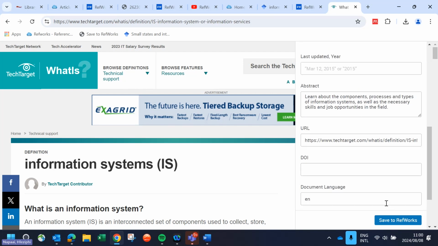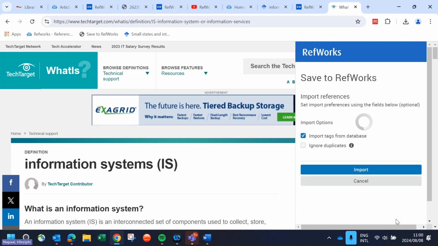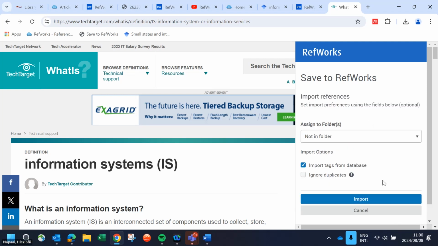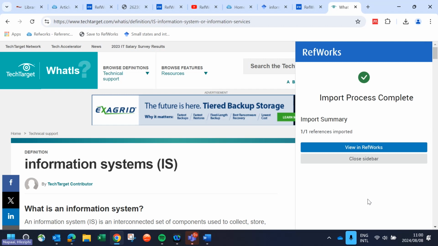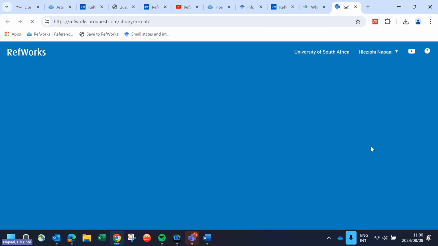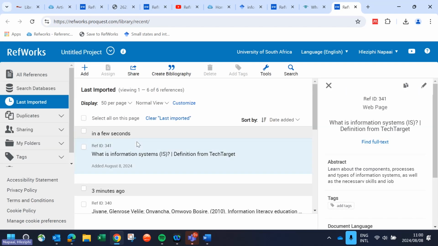You have to complete this, you don't have to if you don't want to. It's just for you to be able to remember what this article is all about, and then click on save to RefWorks and then import this particular. There it goes, import process complete, and then view what is in your RefWorks. So this will appear at the top here. If I click on it, it will give me find full text. It will send me where the full text is lying.